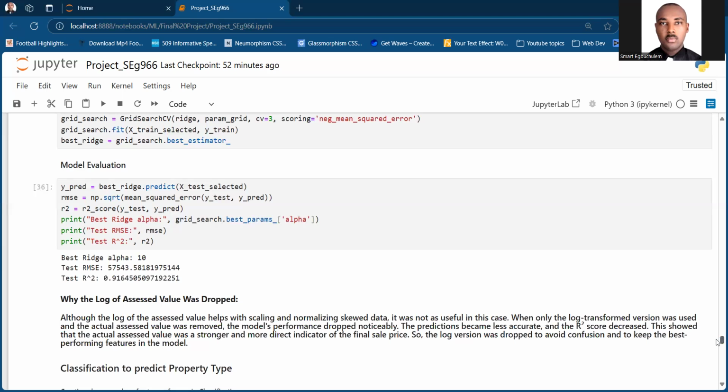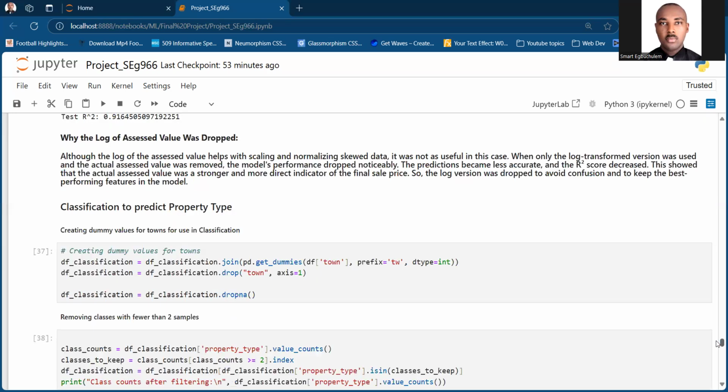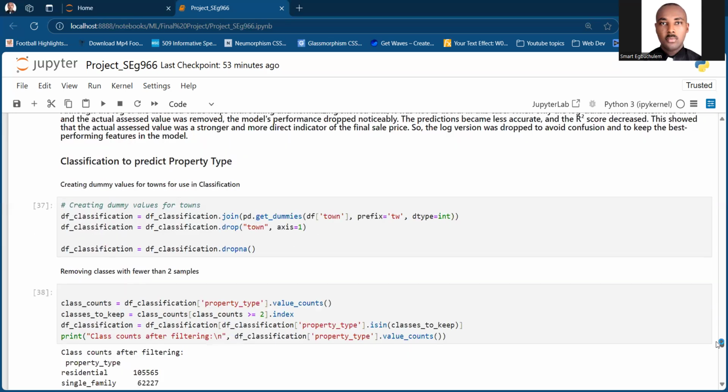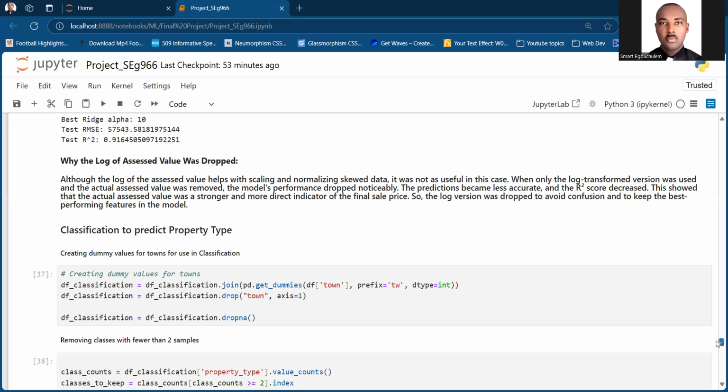And then the R-squared was 91%, which is also pretty good because it showed that 91% of the predictions were accurate. And then again, I dropped the use of the log of the assessed value because during prediction it gave me a lower accuracy, so I couldn't use it for prediction accurately. So I had to drop the log value of the assessed value and use only the real value of assessed value.